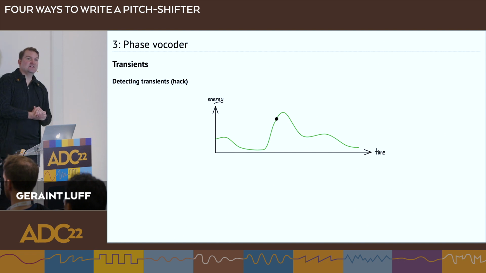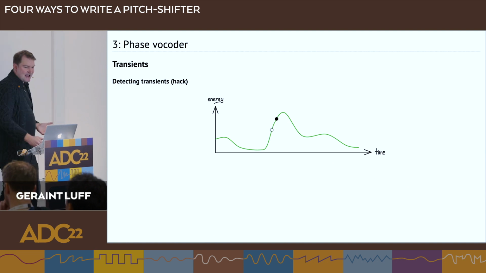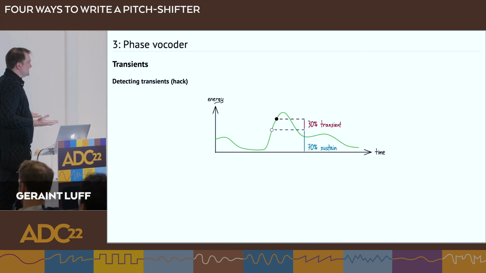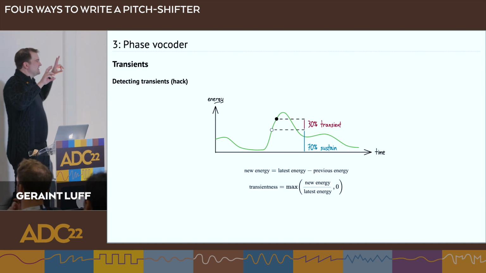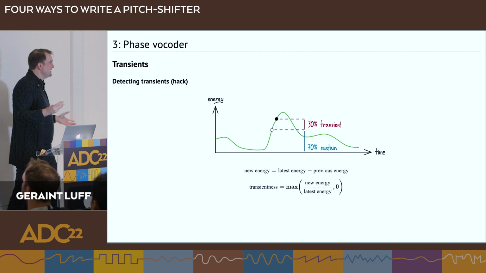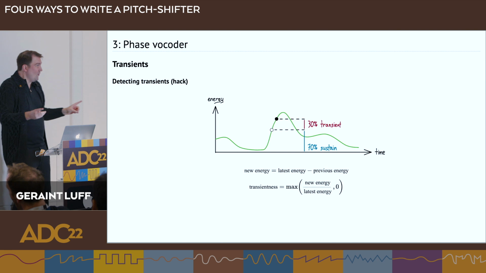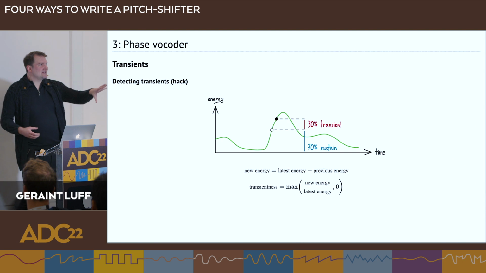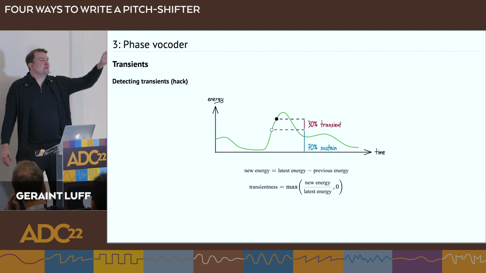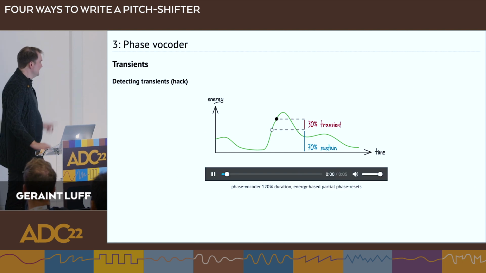But if you're in a hurry and you're feeling like doing a hack, you can look at the energy change over time in each subband. So you take the energy of each subband, and you take the energy of the previous sample, and you say, well, if the energy is increasing, I have some kind of proportion here. I can take a metric of transientness between 0 and 1 at that moment in time, and either have some threshold for performing a phase reset, or you can constantly do a partial phase reset. You blend some mixture of the phase predicted by the phase vocoder and the reset phase from the input. So we'll have a little listen to what that would sound like.